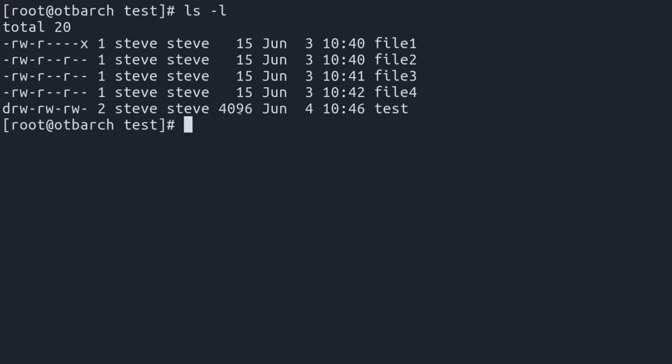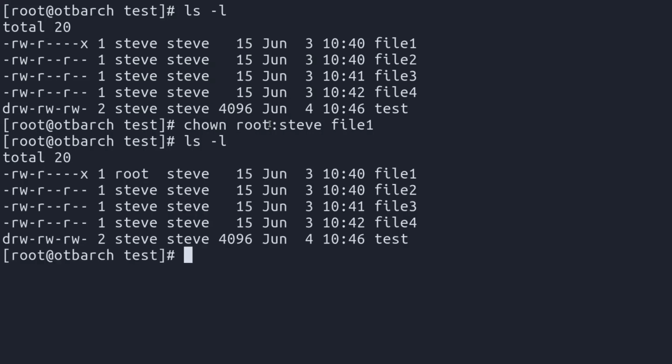What about if I take file1 and I want to change the owner to root, but I want to keep the group as Steve? Well, it's the same principle. chown root:Steve file1. Oops, file1. And if I do an ls -l, you can see that's now changed it. It started off as Steve Steve, it's now root Steve.